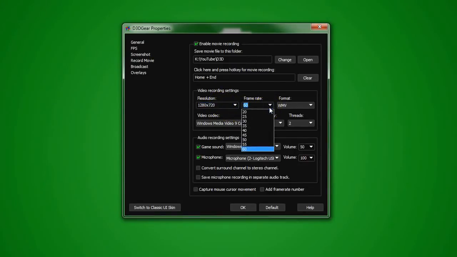You can choose your frame rate. Fraps used to set it hard at 30, but you can set it all the way up to 60. And then you can choose the format, if you want it to be an AVI or WMV. I use WMV because AVI doesn't work very well with Sony tools.